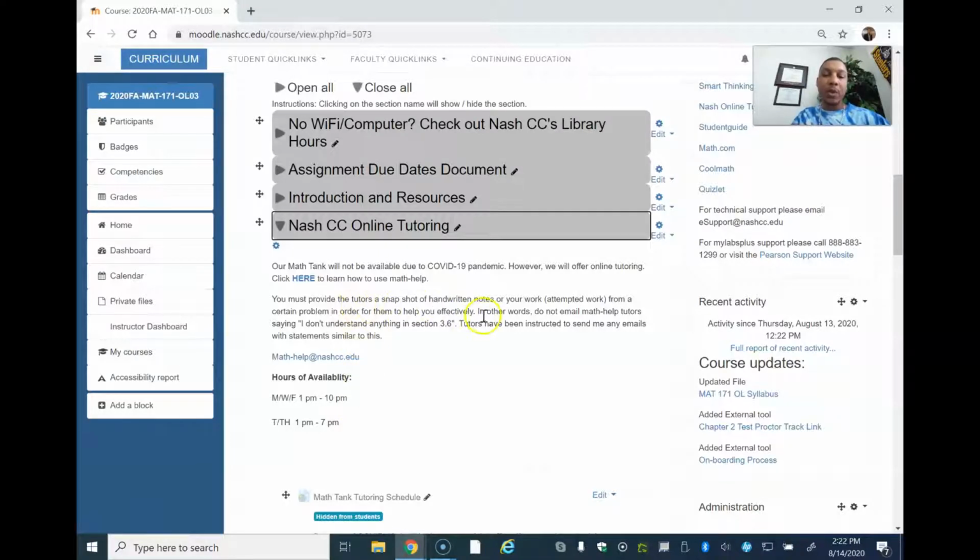The other thing too, please make sure that you communicate with them effectively. Please don't go email them saying, I don't understand anything in 3.6. I don't understand anything. Can you help me? They're not going to help you. You have to come up with a specific question, bring your work, take a snapshot of your work, send them your work, or send them your notes. Let them know that you have a specific question on this specific thing, and then they'll be able to help you. They're not going to go back and teach you the whole chapter.